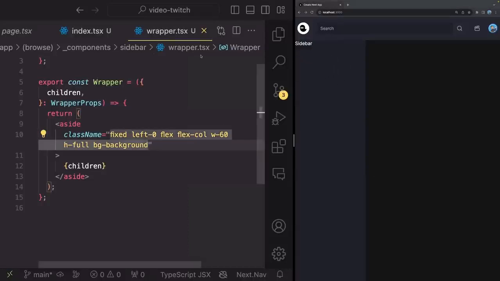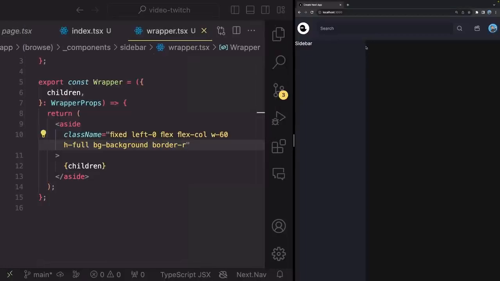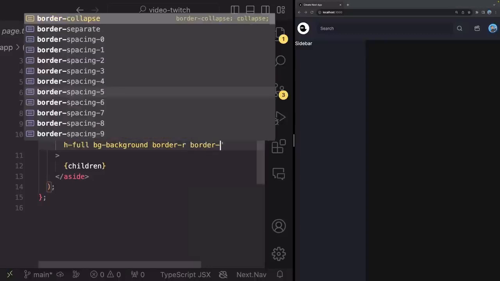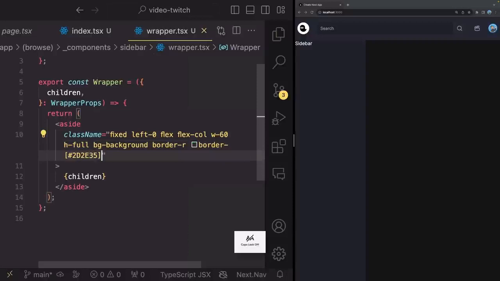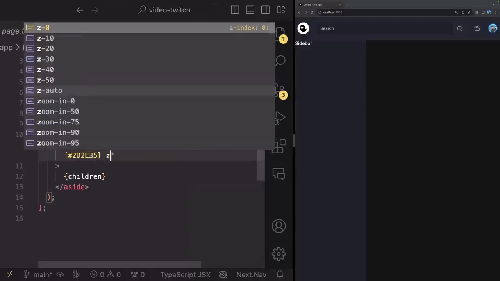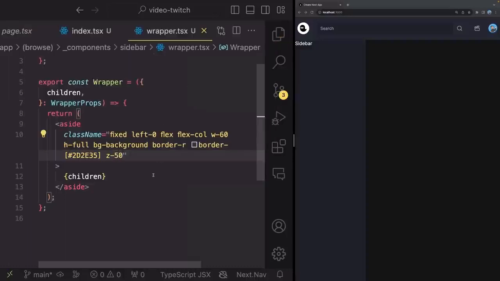So let's do border-r, so it has just a tiny little border, so it's easier to distinguish where it ends. And let's also give this border a proper color of 2D2E35, like that. And let's go ahead and give it a z-index of 50, like that.